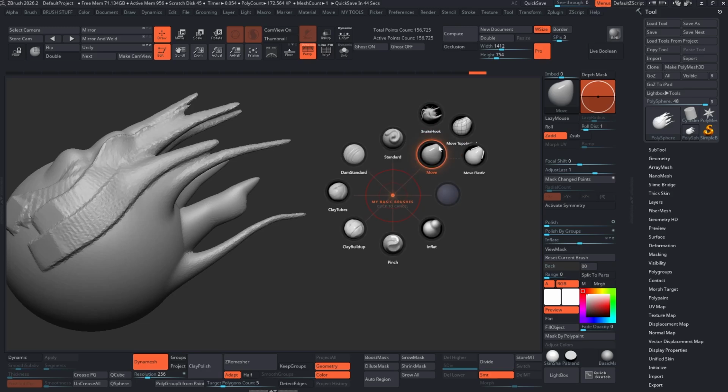So that's it. That's how you add the children brushes, and you can do the same thing for every single one of these brushes. As I said, my recommendation would be to kind of group them together.